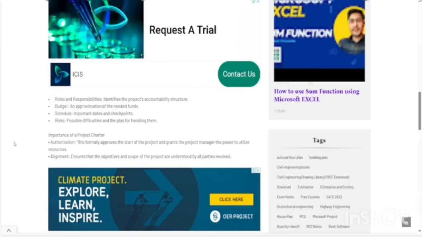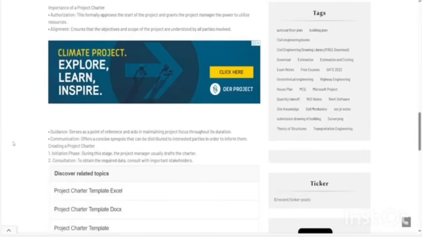This is not only the work of the project manager, but a project charter defines more than that, such as the RACI matrix information: who is responsible, who is accountable, who is the performer, and who is the informer in that one. So authorization is very important, alignment is very important, and guidance is very important. All these things are very crucial while working on this.